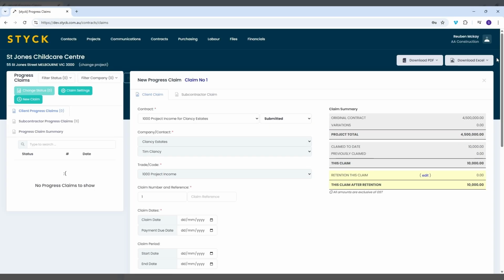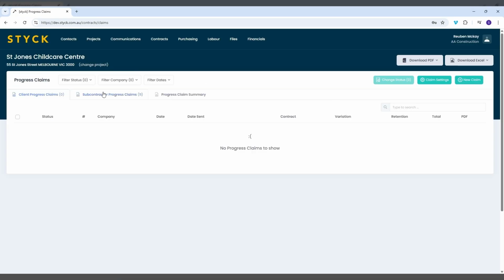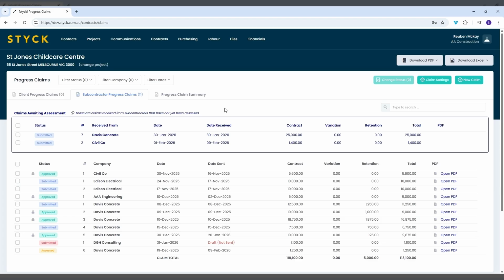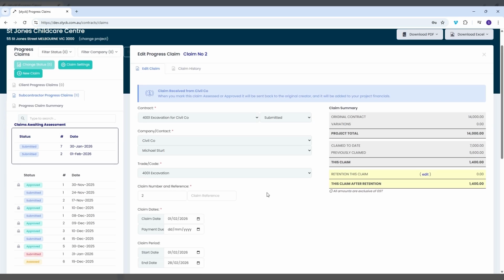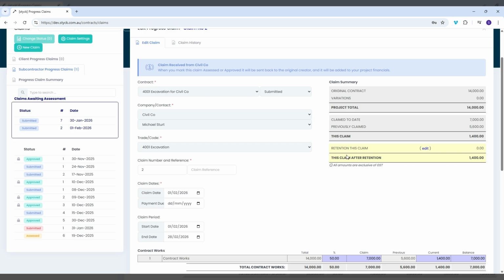The next change I want to show you is to do with the subcontractor claims, and again, looking at our new subcontractor claim portal. So when a subcontractor lodges a claim via Styck, one, you will get an email notification saying they've done this. The other thing you'll get is this area here where it says claims awaiting assessment, and you'll have a list of the claims that have been submitted by the contractors, but you haven't assessed them yet. So all you do here is you click on any of these claims to see the details of them, and you'll be able to see exactly the same as you normally would, the claim number, the claim reference, the claim dates, all that information, what's been claimed.